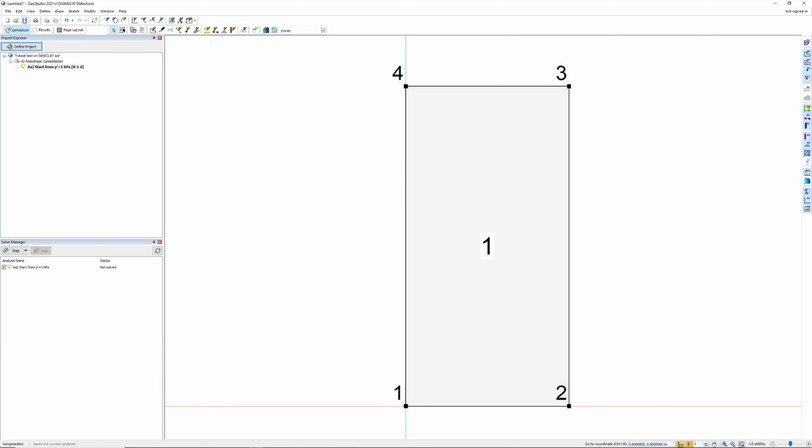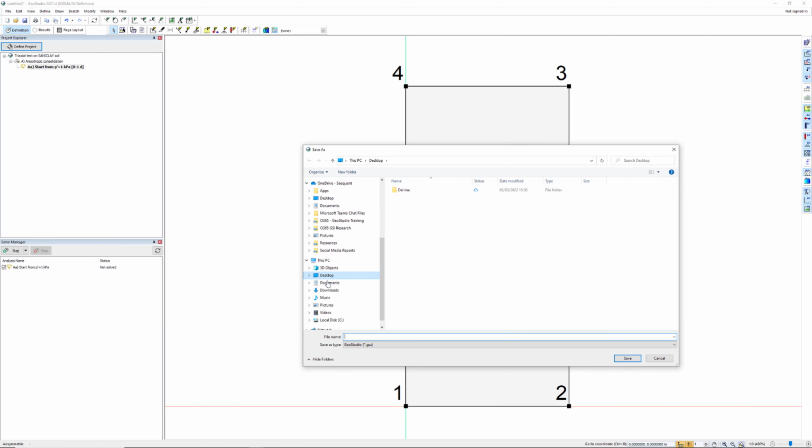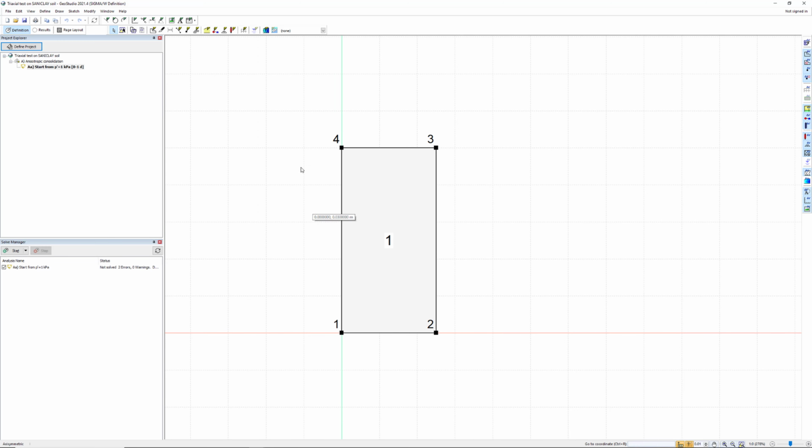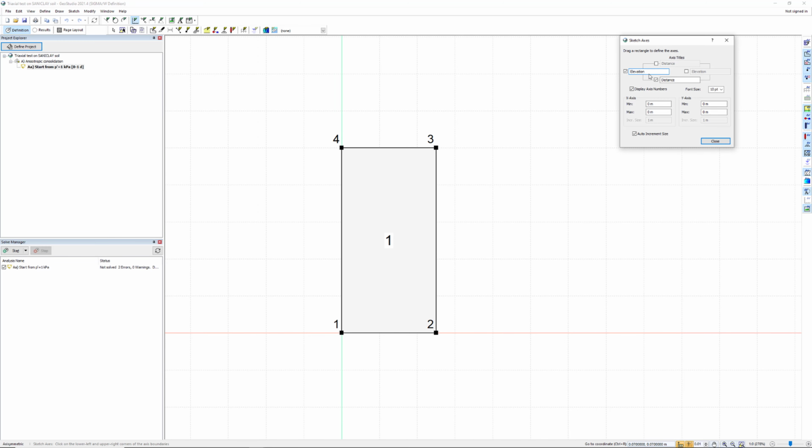Before we make any big mistakes, let's just go ahead and save this file. I will also add some axes around my geometry and make sure that we can properly see the problem that we are trying to solve.